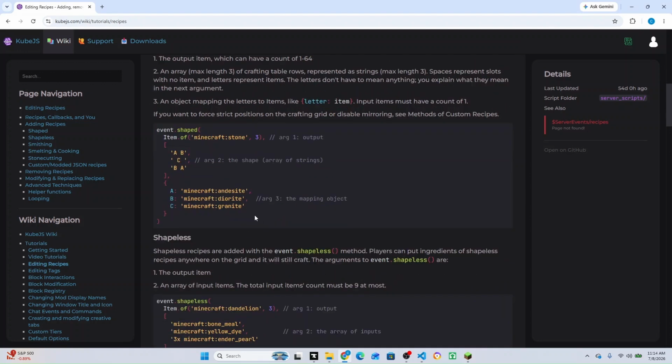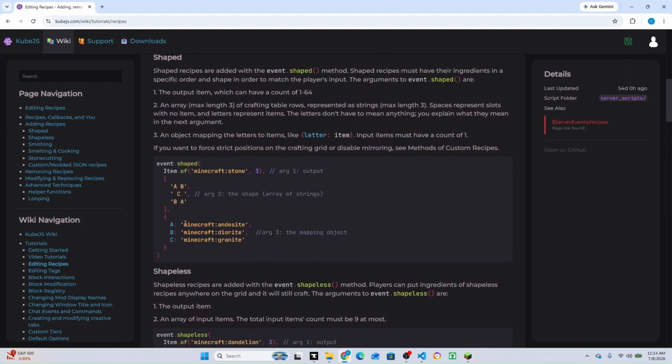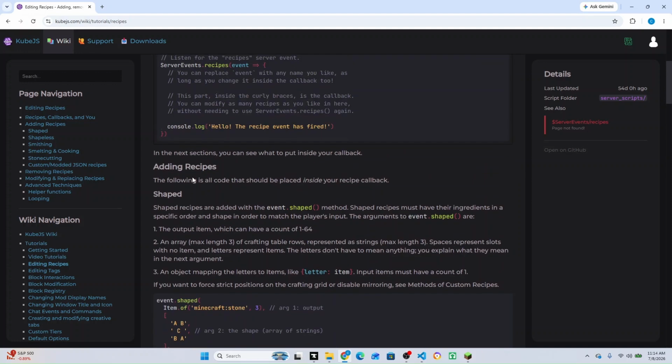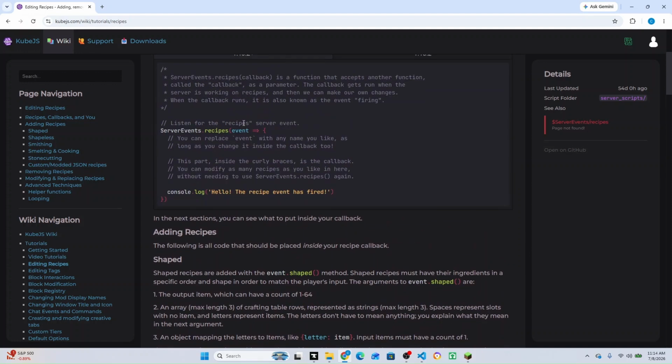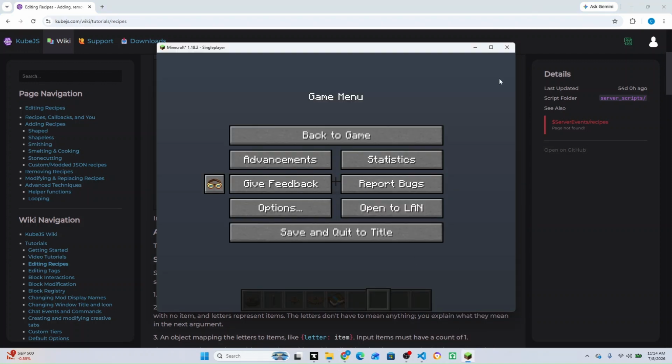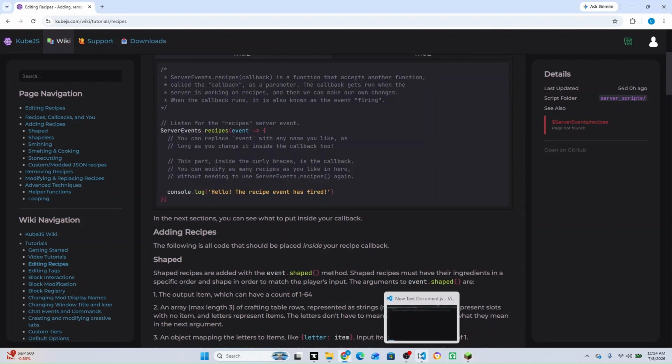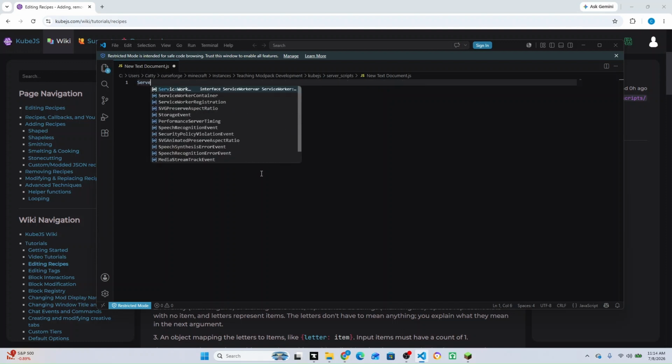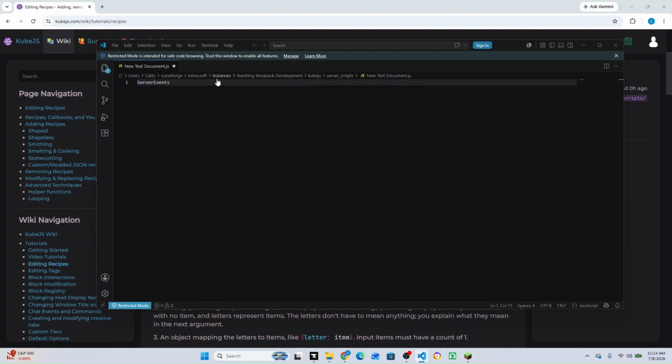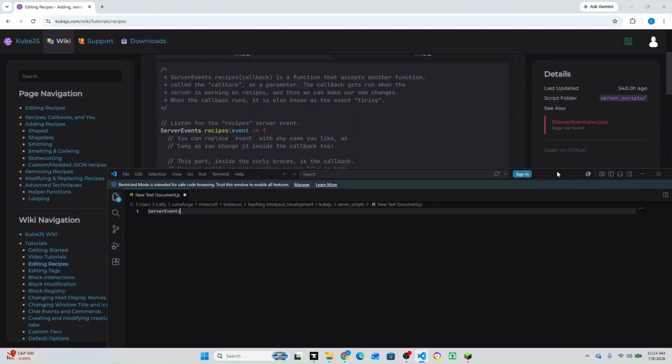So this is actually a pretty decent example recipe. First of all, we have to do this, because what this will do is it'll basically check for when recipes are loaded, and then it'll do something. So I'm going to minimize this. We will go server events, and let me actually move this to the side so it's easier to see. One second, I have to expand it so I can actually click.